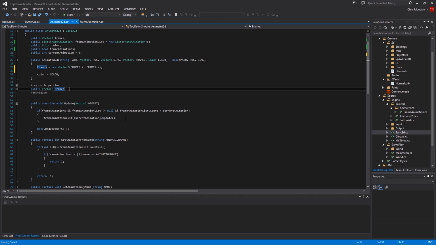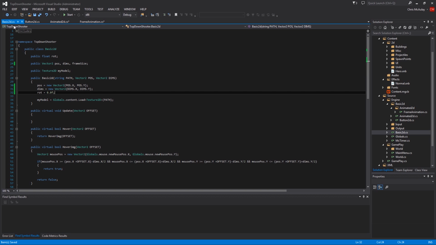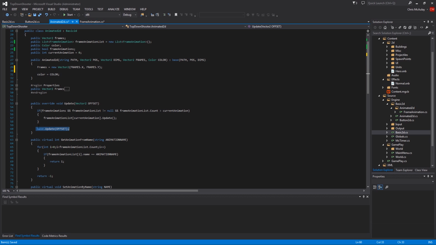Let's see. Our update is minorly different. Mostly we're just calling the base.update, which obviously goes to here, which is nothing. But it's there, and eventually there will be lots of stuff in there, like tooltips and zoom controls and all kinds of things. But if frame animations is true, and the frame animation list is not null, and the count is greater than the current animation, so it's just an error check to make sure you don't break, then we're going to update that animation. That's here. We'll go over that in a minute.